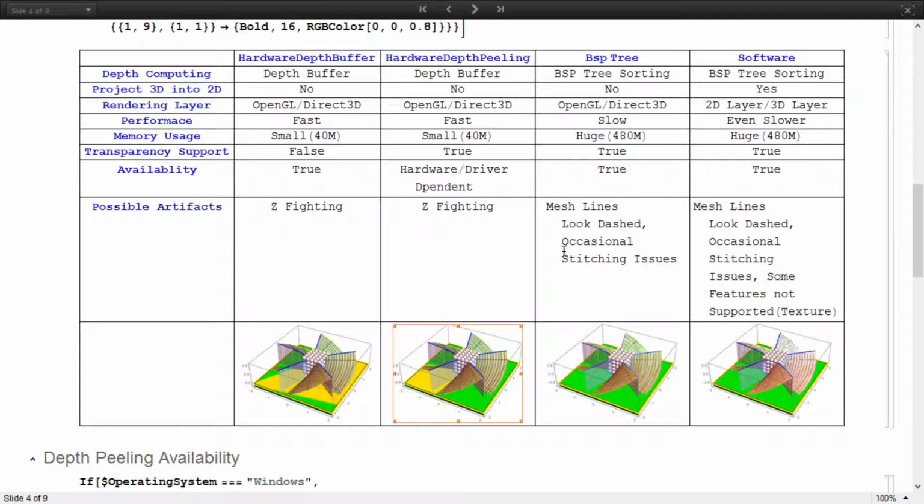BSP tree is a different method. It splits all 3D polygons into very small sub-triangles and tries to sort them before rendering. Because of the splitting, it will take a lot of memory compared to the depth buffer. And because of the BSP tree construction and also the sorting, it will be slow. But it is available all the time.